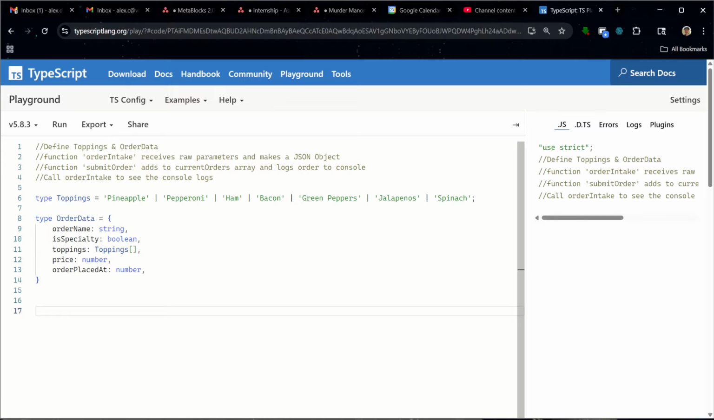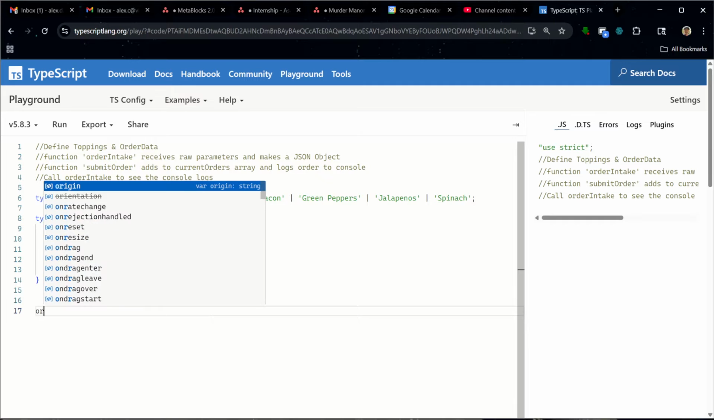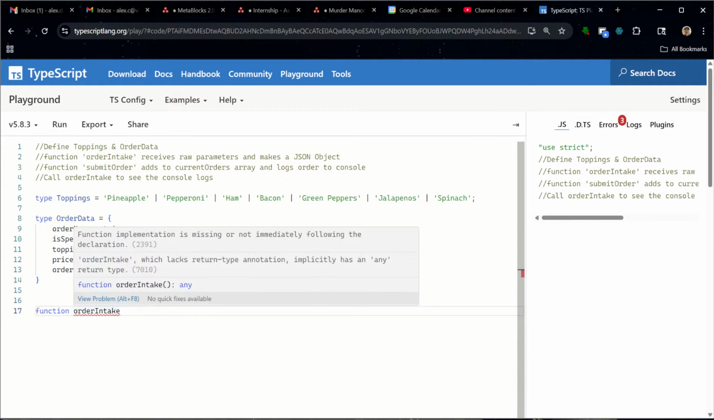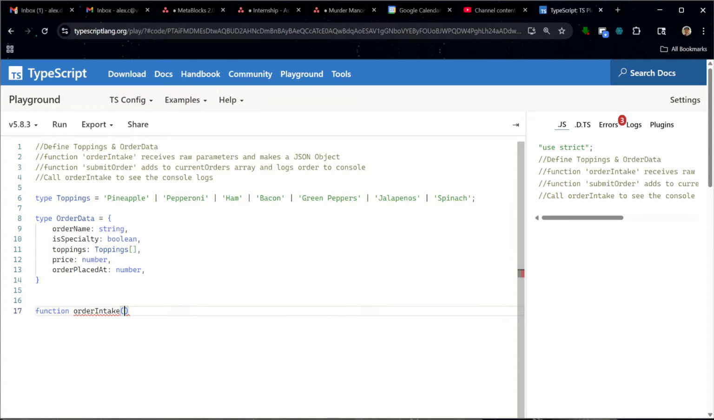Okay, so this order intake is what's going to allow us to add an order. So we'll say order intake, and order intake is a function, which I forgot to write at the beginning, so we type function. And so our function is named order intake. The parentheses is where we put parameters that are received. We will not be returning anything, so we won't type a colon here. We'll then use curly braces, and this is where the code goes that runs when the function runs.